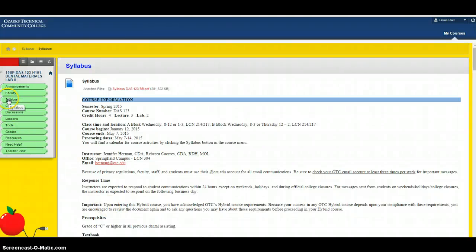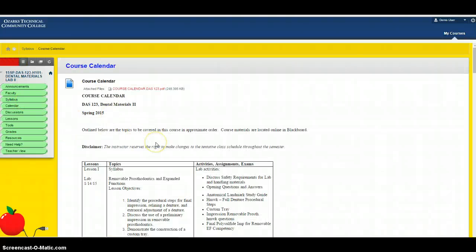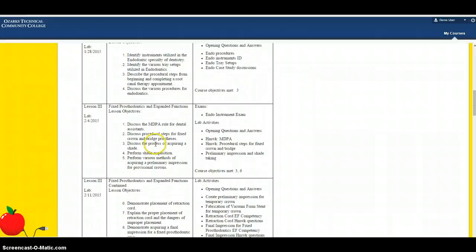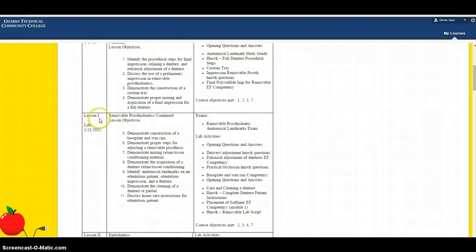Once you are done reviewing the syllabus, go back to the syllabus on the left hand side, select course calendar, and take the time to read through the course calendar so you have an idea of what we will be doing each week. If you notice on this course calendar, we have lesson 1 and then lab, and then the next session we have lesson 1 and then we have lab. So there'll be two portions to lesson 1.